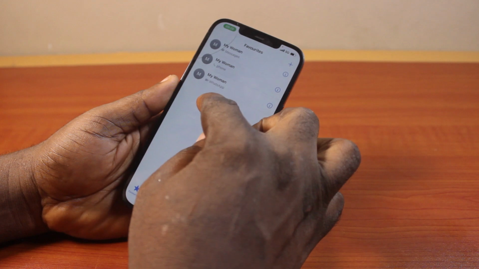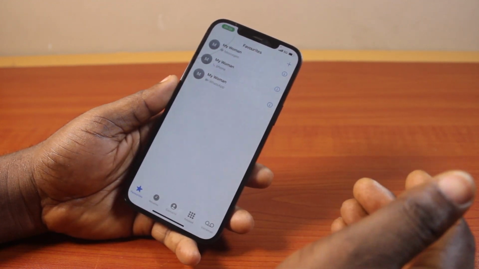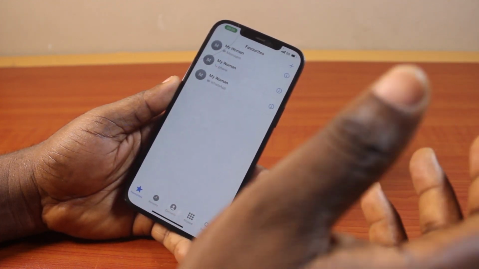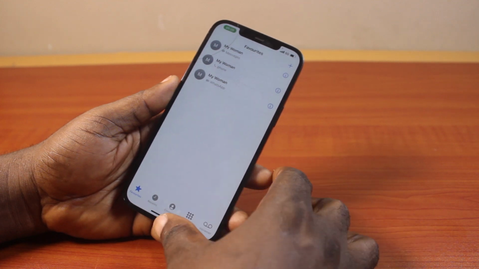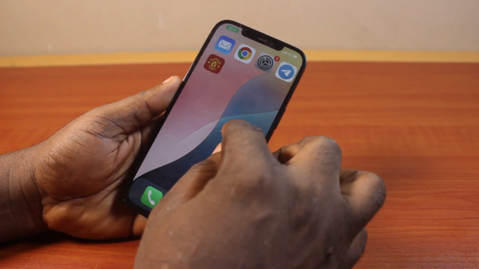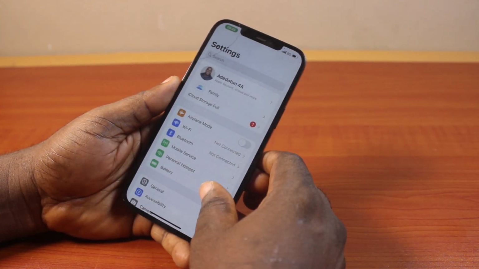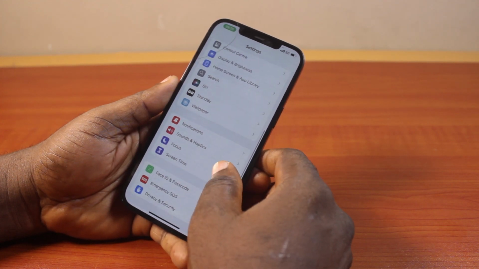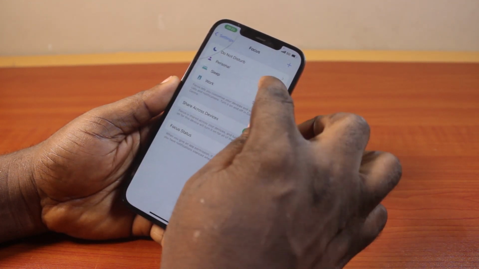Then once you've selected that, add all other contacts whose calls you want to receive while your iPhone is on silent mode to your favorite. Then close this page. Now go to your iPhone settings. On the settings page, scroll down and click on focus. Then once you click on that, tap do not disturb.